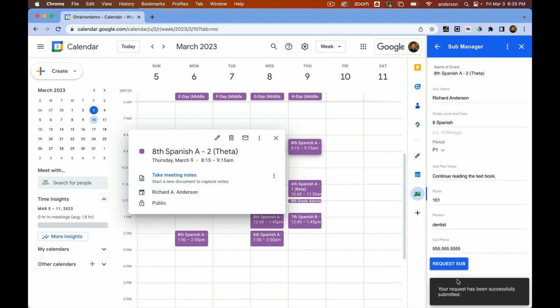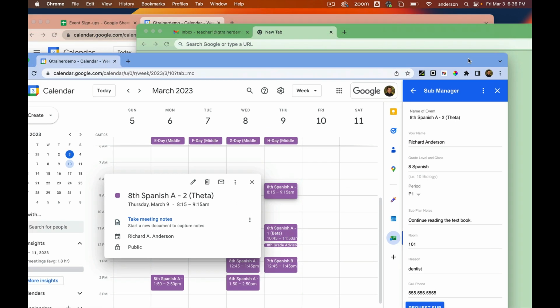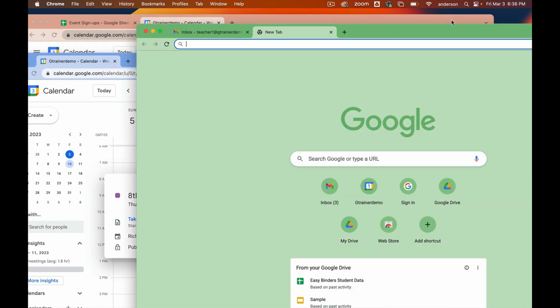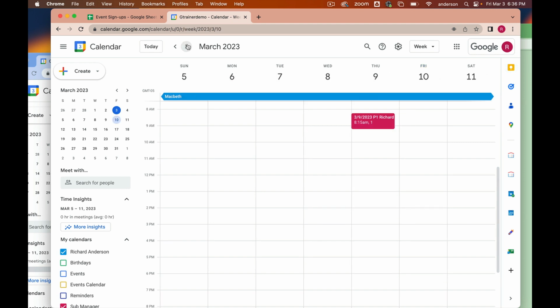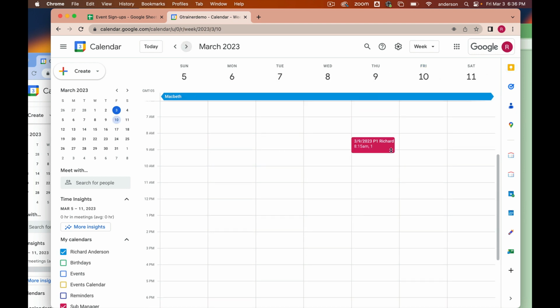Now, what this does is it gives me confirmation that my request has been successfully submitted, but what does that mean? That means that the request has been put on a collaborative calendar called the sub manager. Now, all teachers in the school would need to have edit access to this calendar, which would allow them to create an event based on that submission.